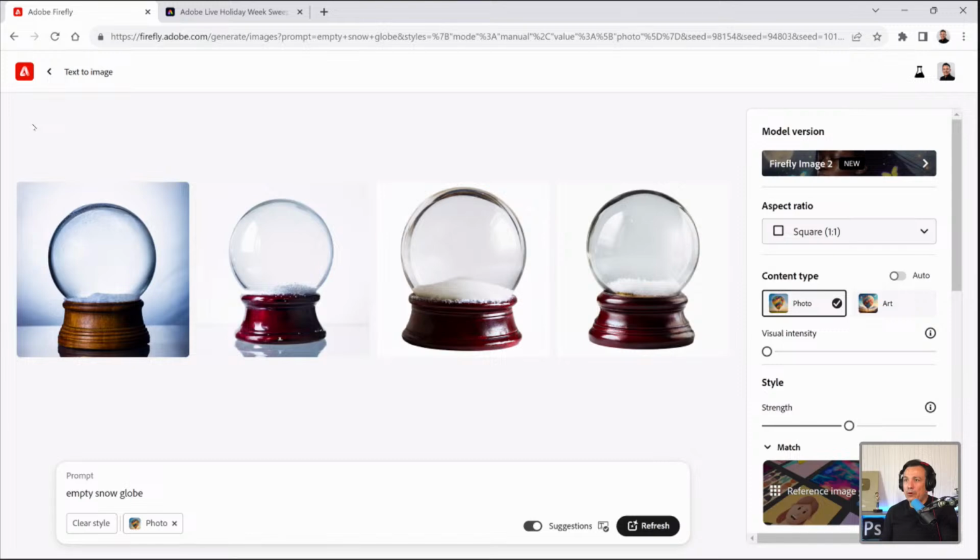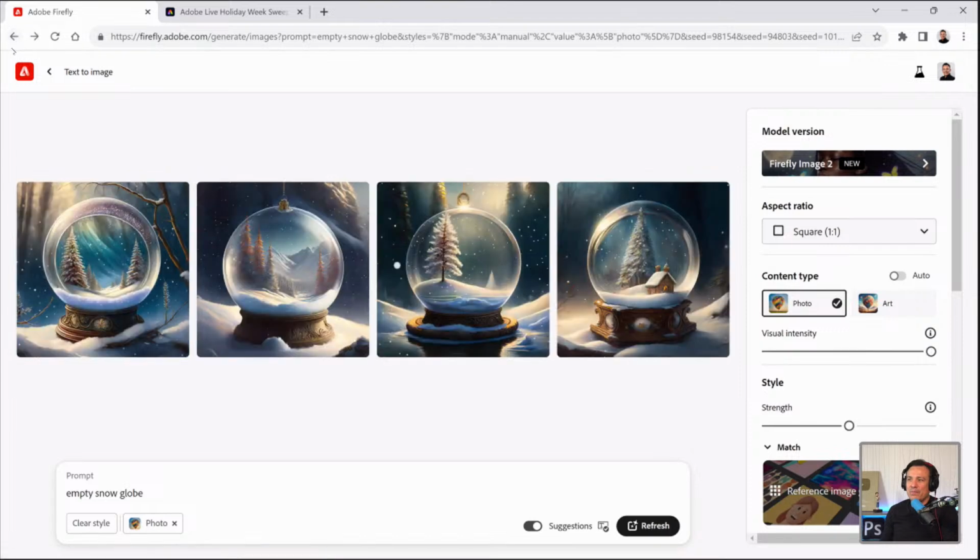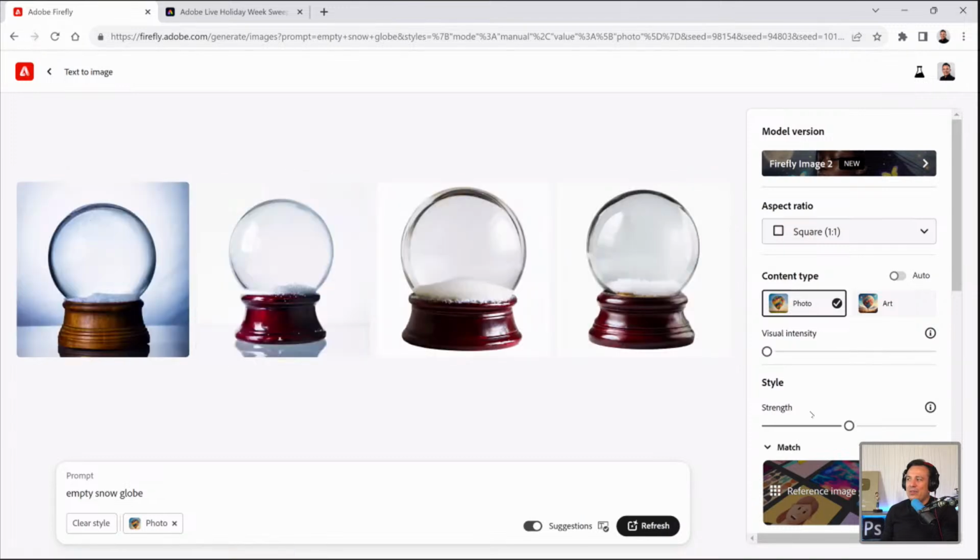But anyway, see how these are not as stylized as before. Here's a pro trick. If you make an adjustment and you want to compare it to what you had before, just hit the back button on your browser and see the difference. So with the visual intensity all the way to the right, the results are very stylized. And with the visual intensity to the left, they're just very plain images. So I'll split it in the middle and we'll work at the default setting.